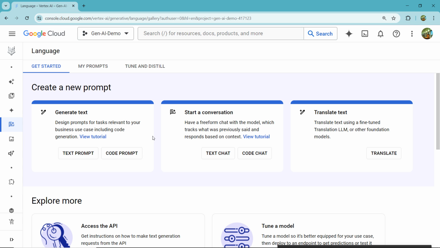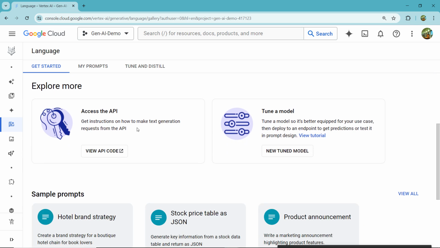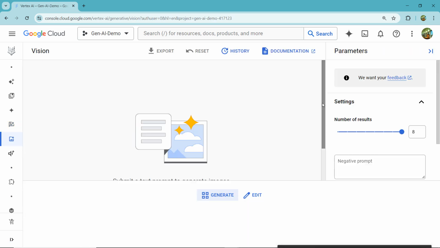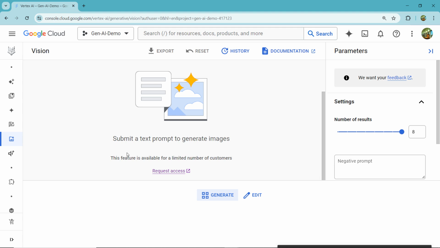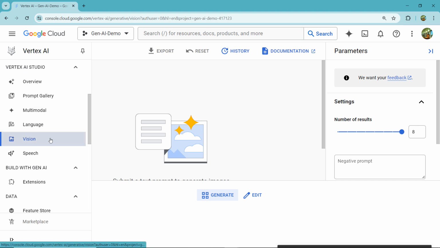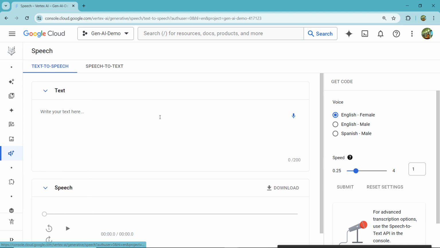And as you can see here, we have some of the other use cases, starting a conversation, translating some text. You can access the API through an API code, or you can tune a model similarly to how you can tune it in Azure as well. You can tune a model here in Google Cloud so that it is trained with your actual data. There is also an experience to generate images with vision. Here, I don't have access to this particular experience. It is gated right now, so I cannot generate images right now with Imagen, but hopefully it will be publicly available soon. And then there's also the experience of doing text-to-speech operations as well as speech-to-text.